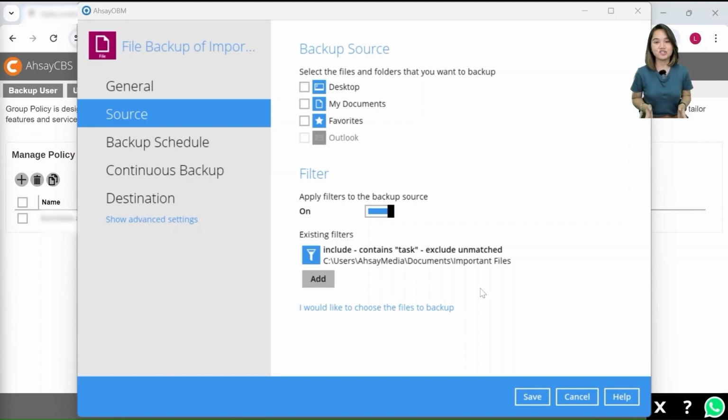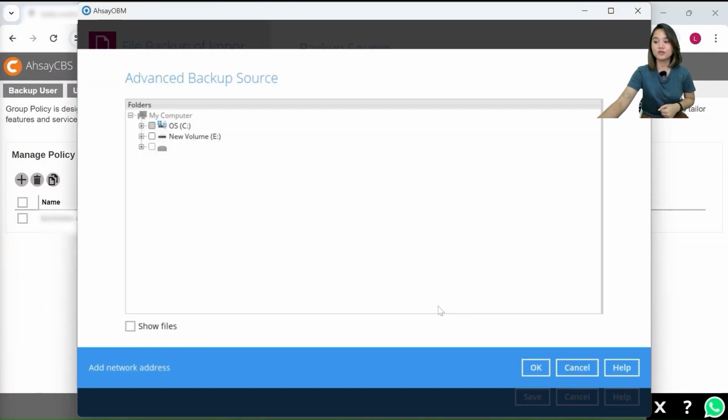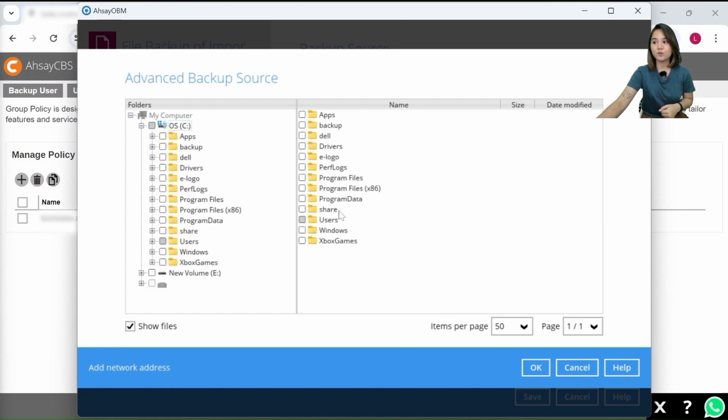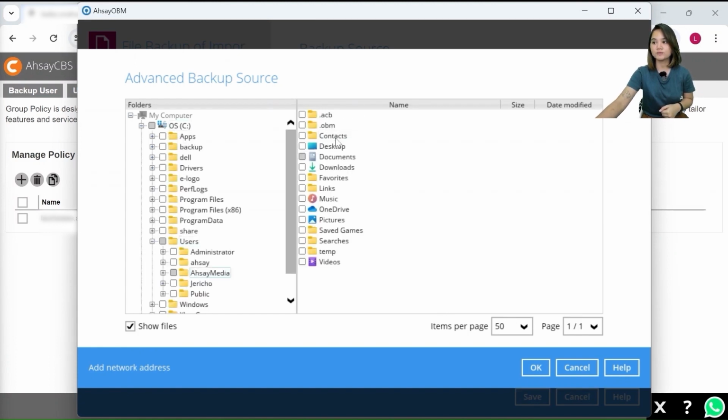You may immediately check if the filters you created are working correctly, even if the backup set has yet to be saved for changes. Just go to the advanced backup source by clicking I would like to choose the files to back up. Don't forget to tick off the Show Files checkbox so files will appear. Then open the folder where the filter is applied to.